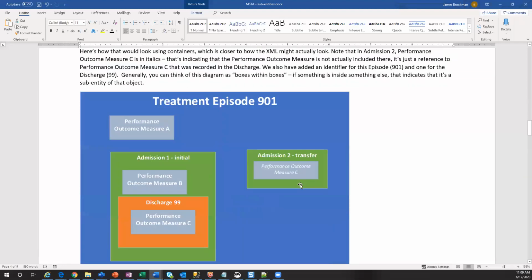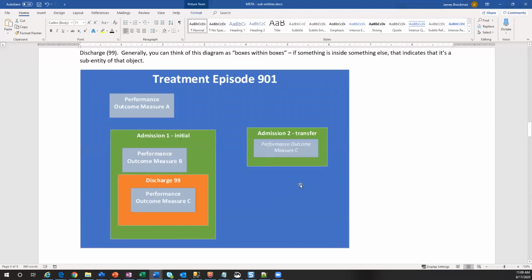But in a second diagram here, I've changed that to look more like the way it's going to look in the XML. So you have boxes within boxes here. Again, this is just to show how the parent-child relationships might work. You have a treatment episode. Within that treatment episode, you have a performance outcome measure. You have 2 admissions. The first admission has a performance outcome measure and a discharge. Within the discharge, there's a performance outcome measure. The second admission references this performance outcome measure. You can see that this is performance outcome measure C.